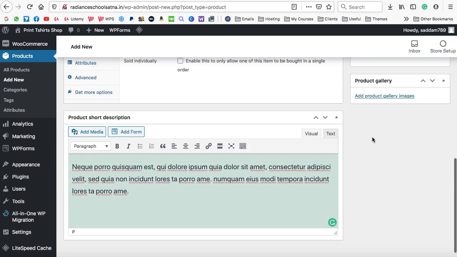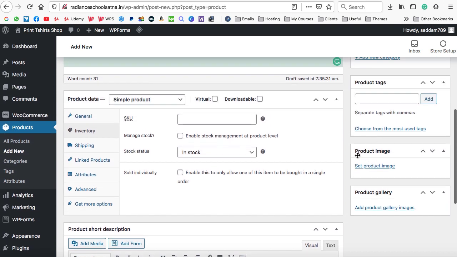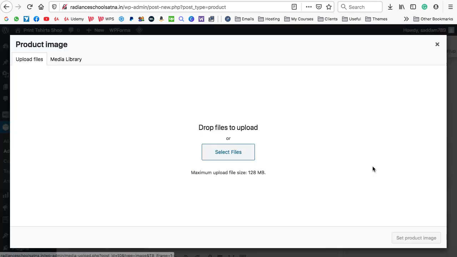Now let's jump onto the right hand side. Here we have the product image section. So from this section we can set a product image. Let's click on set product image. Now this is a pop-up that can help you to upload the product image into your WordPress website. So under the upload file tab, here we can see select file. Just click on it and you can upload the image.